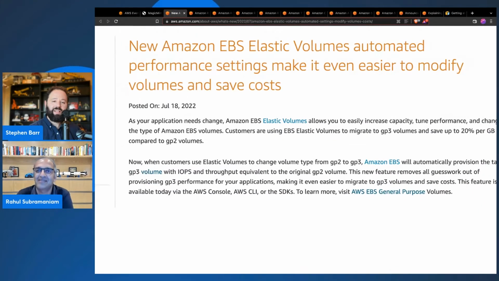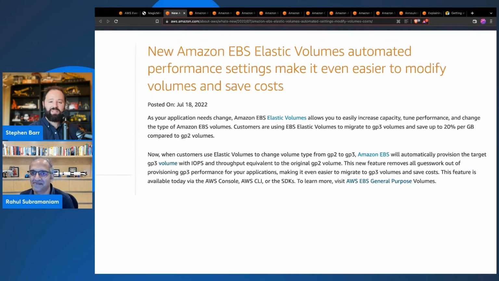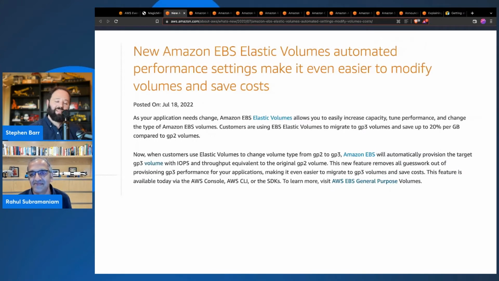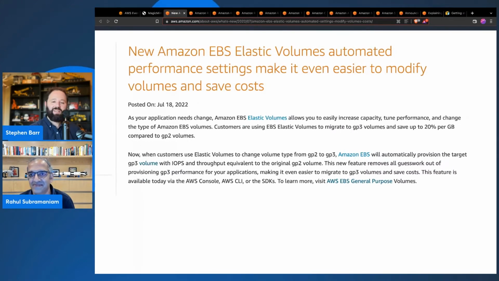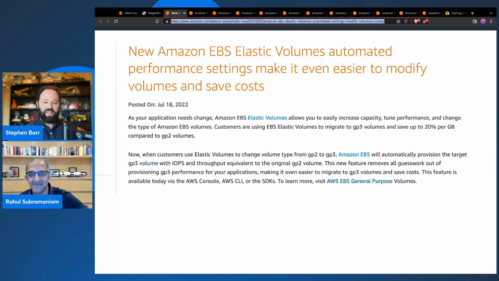Okay, so the first announcement I want to talk about is Amazon EBS Elastic Volumes automated performance settings. The big deal, and I think we've been talking about this particular change for a while, is it's saying when customers use Elastic Volumes to change from GP2 to GP3, EBS will automatically provision the target GP3 volume with equivalent IOPS and throughput. So GP2 versus GP3, what's the big distinction here, and why would we want to do this?